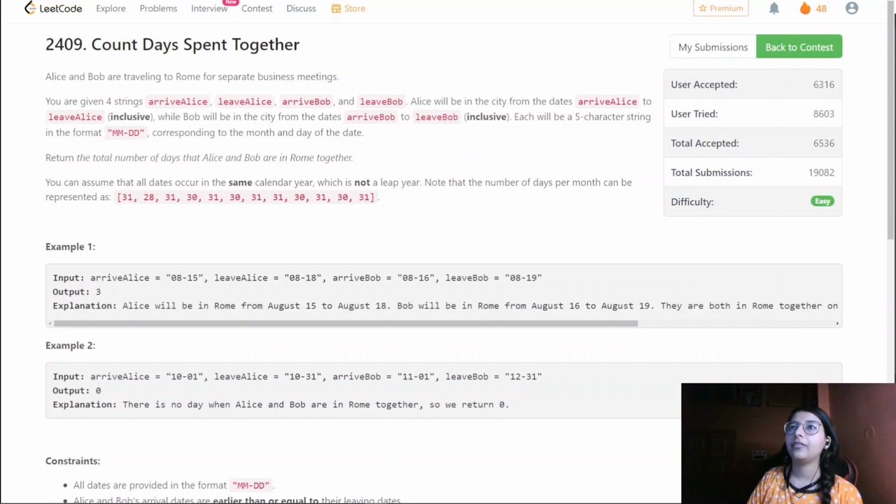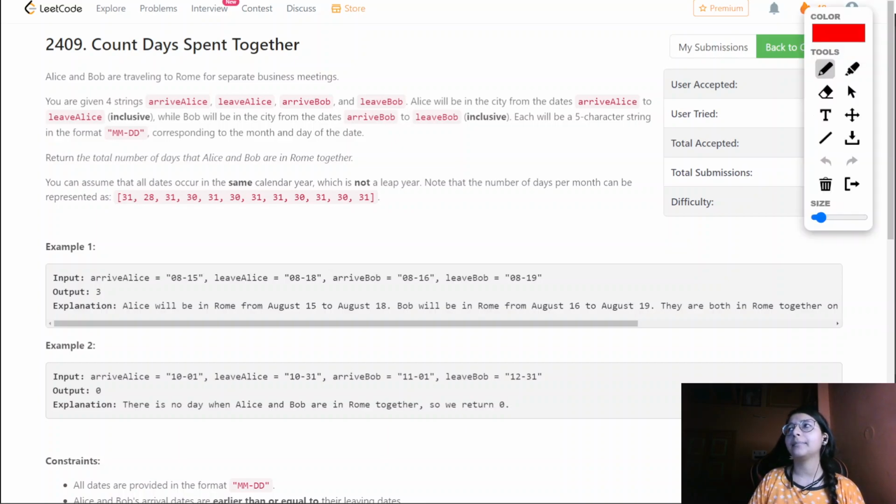So here, to be precise, we are given basically the starting time in a particular city, where both Alice and Bob are living for a particular time, and they arrived at that city. That time is being given to us, and when they left that city, that time is also being given to us. So arrive Alice is that month, basically it is in the format of month-date. So the arriving time of Alice is given, then the leaving time of Alice, then the arrival time of Bob, and the leaving time of Bob.